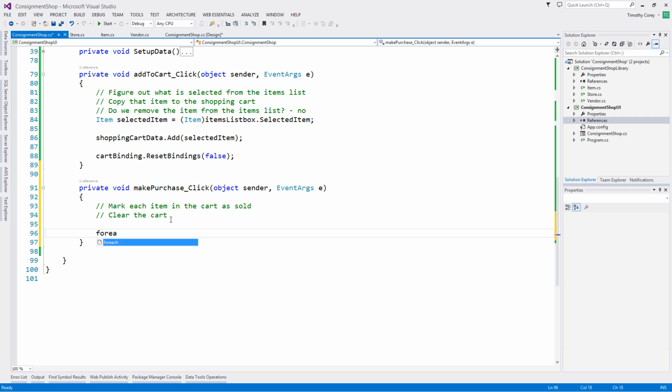We can say for each item in shopping cart data, item.sold equals true. That would mark every item in the cart to be sold. And that for each loops through every item in our cart data.